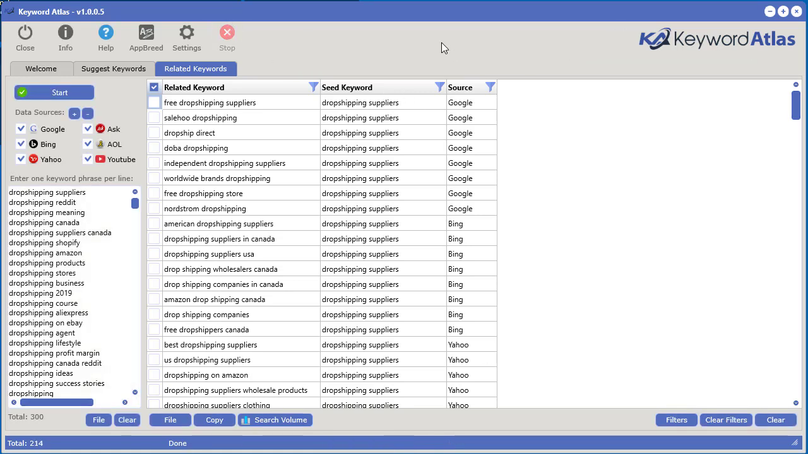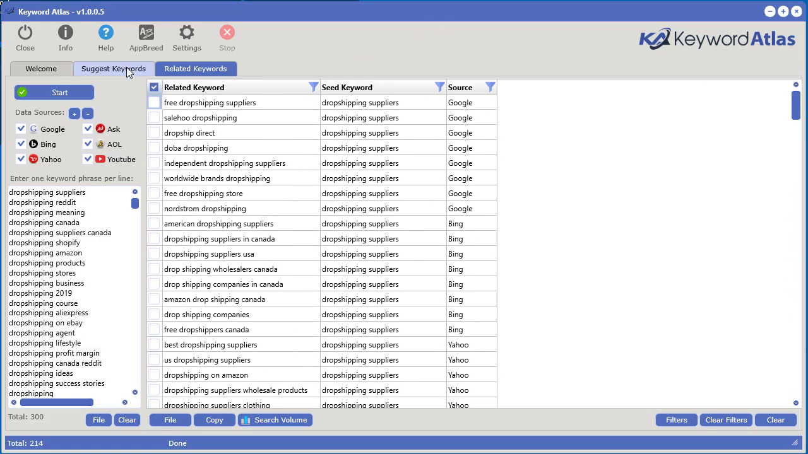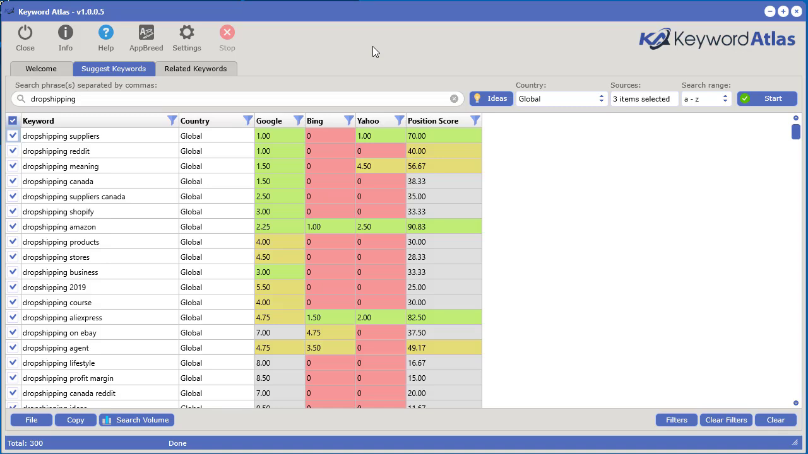So now we can stop there. So now that we have a whole bunch of keywords that we can use for doing our research, one valuable thing we can do here is getting the search volume.